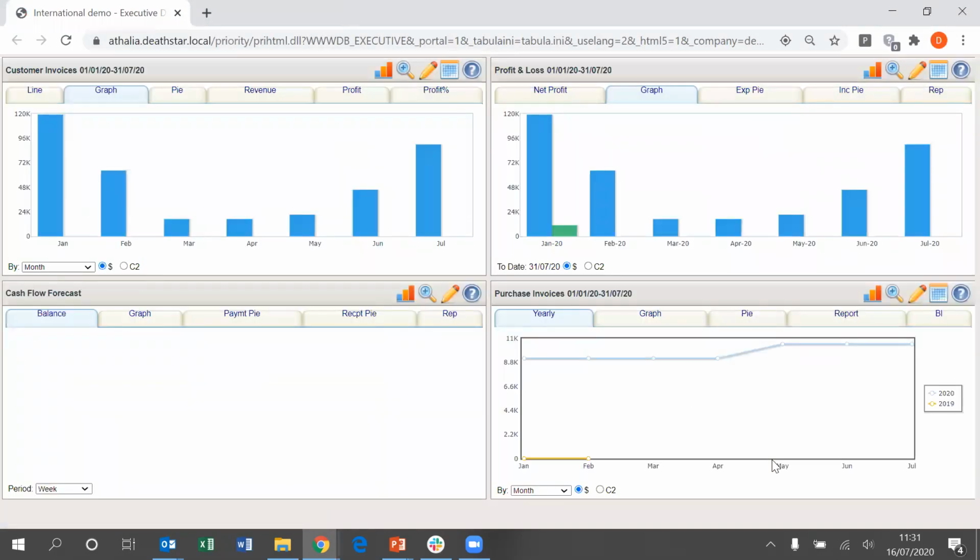Now, each of these sections is called a web part, and you can choose which ones to display. The customer invoices web part is the one we saw earlier, as is the profit and loss one. To choose which web parts are displayed, click the design icon, which is the little pencil in any of these web parts.